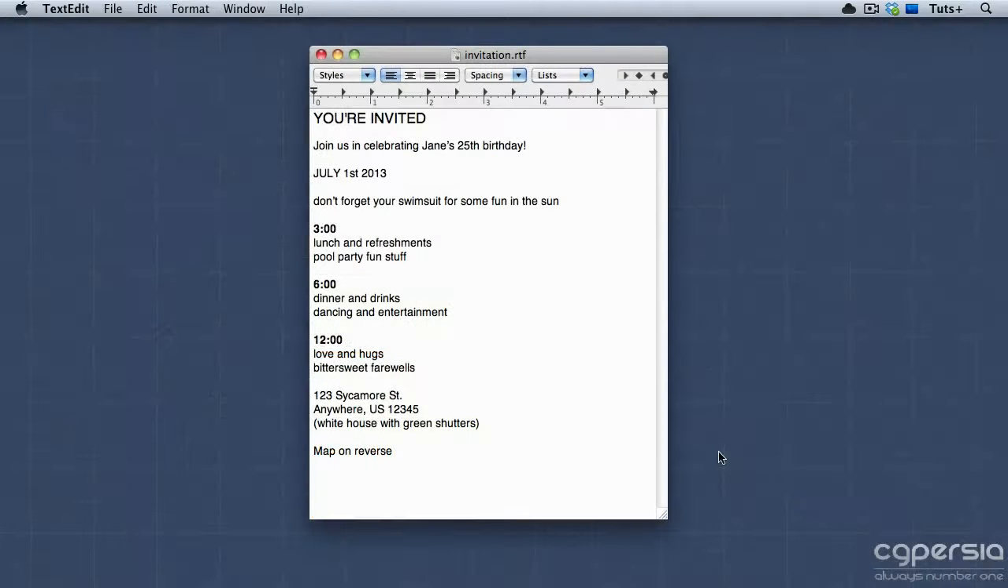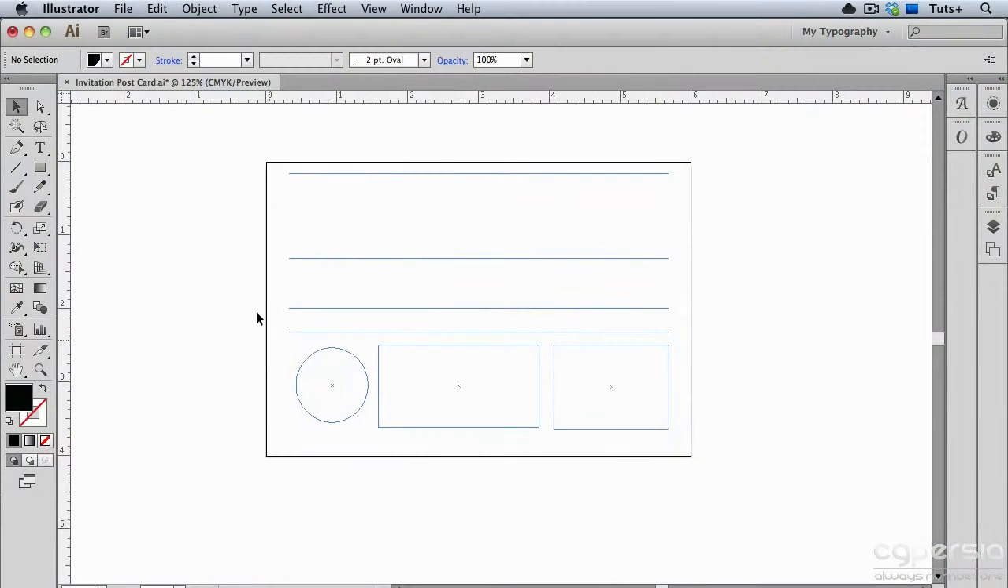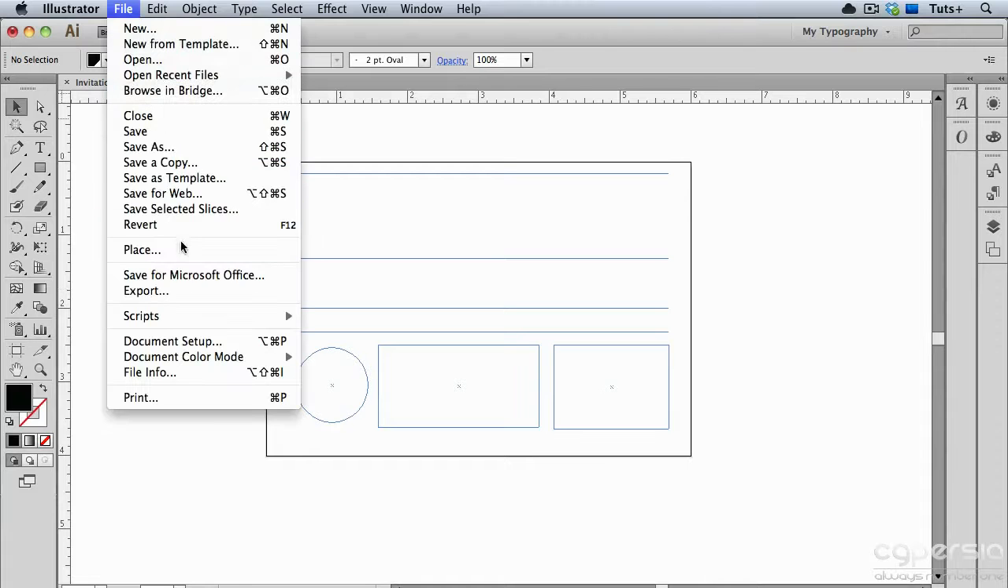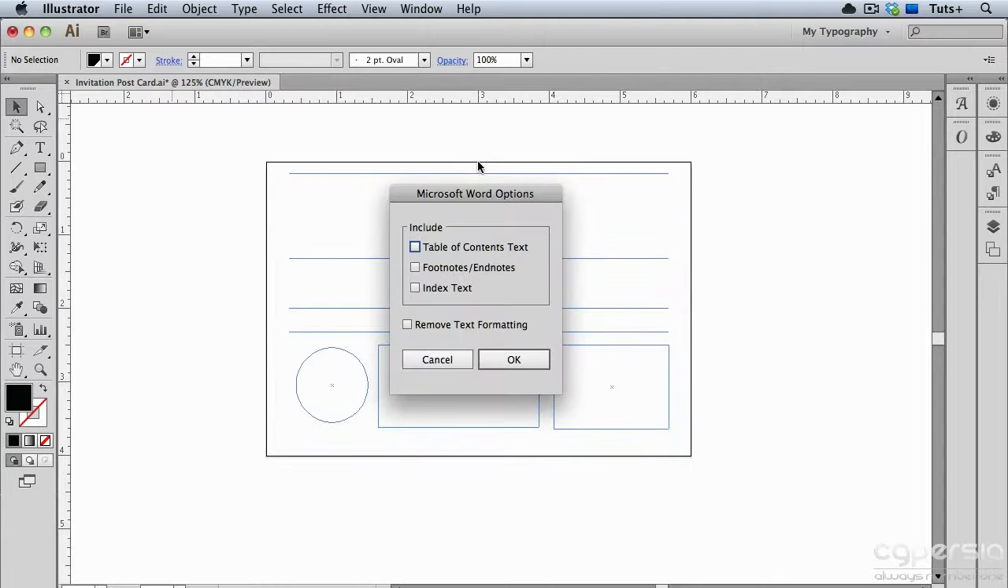So let's say a friend wanted me to design their birthday invitation and sent me this text file of everything they wanted on it. I could copy and paste the text from here into Illustrator, or I could use the place method that we saw earlier. So I'm just going to go up to File, Place, and then double-click on my invitation text to select it, and I'll import it without removing the text formatting.